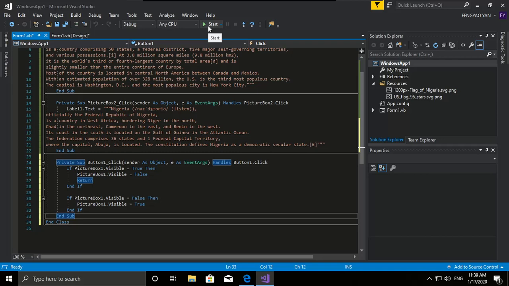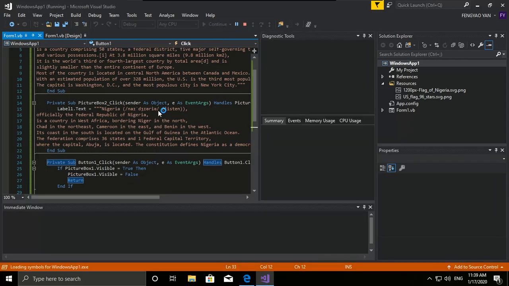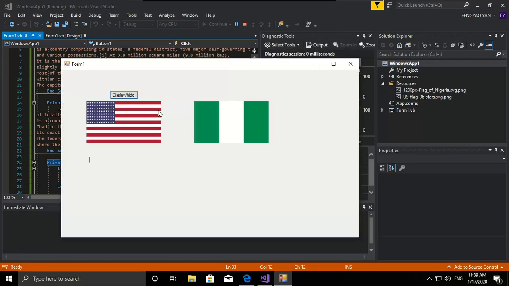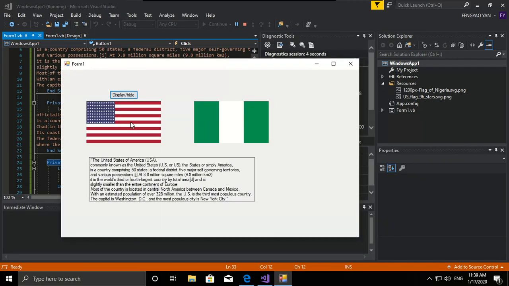So let's try to test our project. If you click the flag, the text is going to display. Very good. If you click the button, it's functioning, so everything looks very good. Alright, now I want to add another button to allow the user to quit this application. So we're going to add another button.